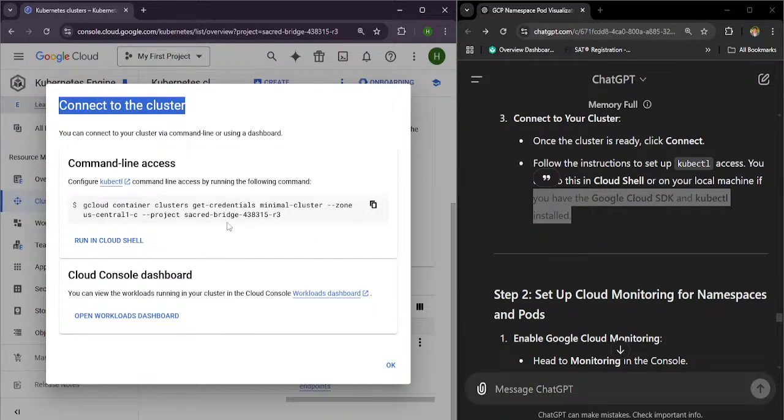Command line access: configure kubectl command line access by running the following command. This is the run in Cloud Shell option, which Google provides, and the Cloud Console dashboard. You can view the workloads running in your cluster in the Cloud Console. Open workloads dashboard. We could do that, but in the beginning, what I would do is first of all make sure I have gcloud installed.